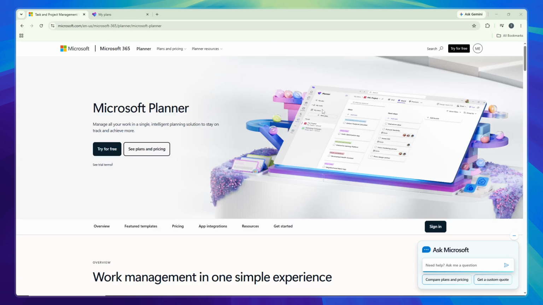Hey everyone, today I'm going to teach you how to add a bucket in Microsoft Planner. Without any further ado, let's get started.